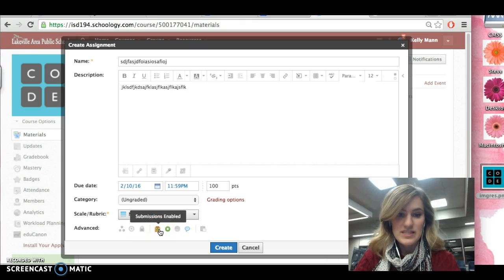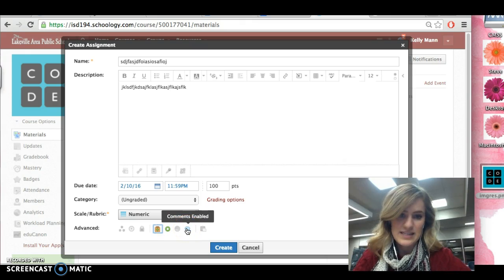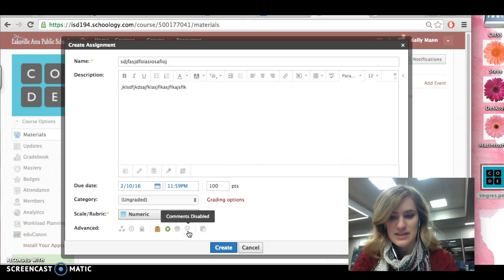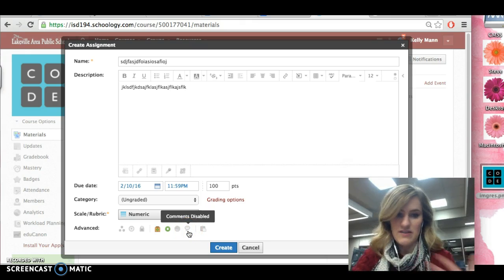If you want them to be able to submit things like Word documents, Google Drive documents, or just things inside of text boxes, you want to have your submissions enabled. If you have the submissions disabled, it looks just like a page, and it doesn't allow them to submit anything to you. So I want to have that on. I want to have it visible to students. Another thing is, if you want students to be able to comment, you want that on. A lot of times I disable comments because sometimes a lot of students will just kind of comment whatever.